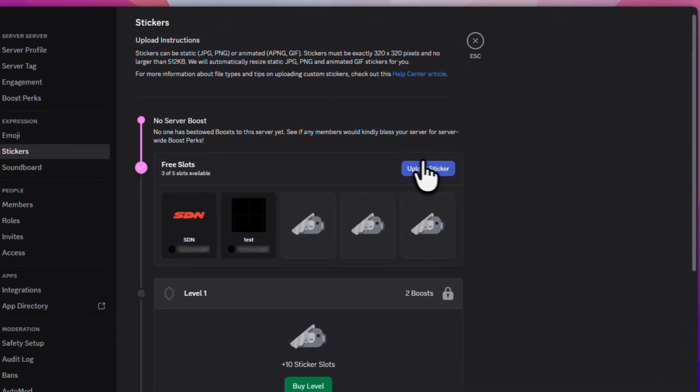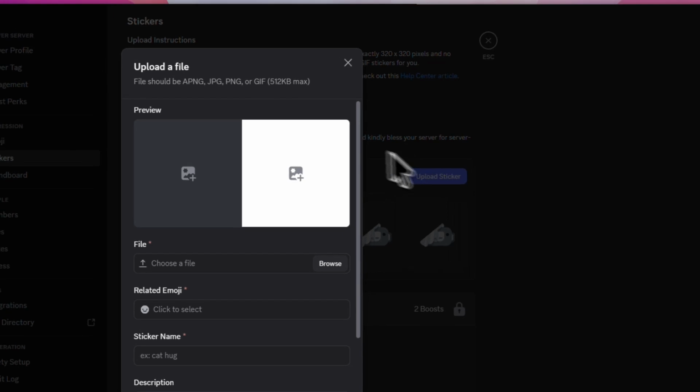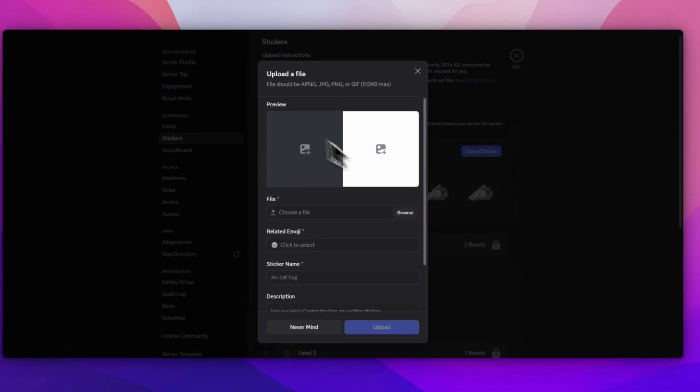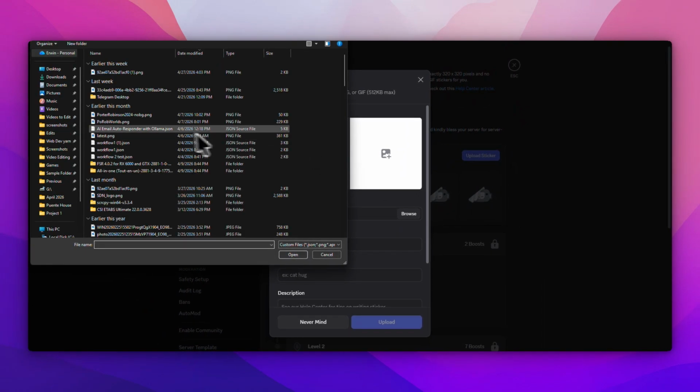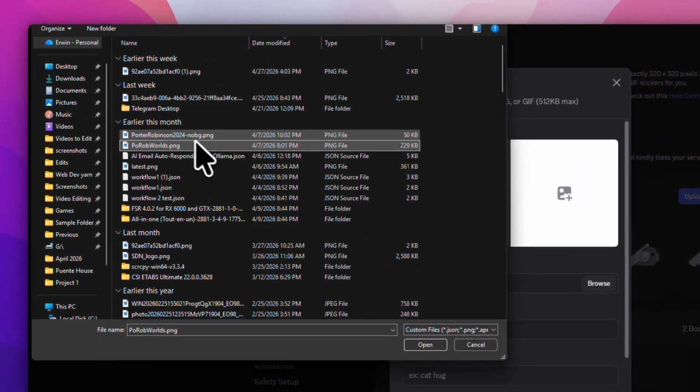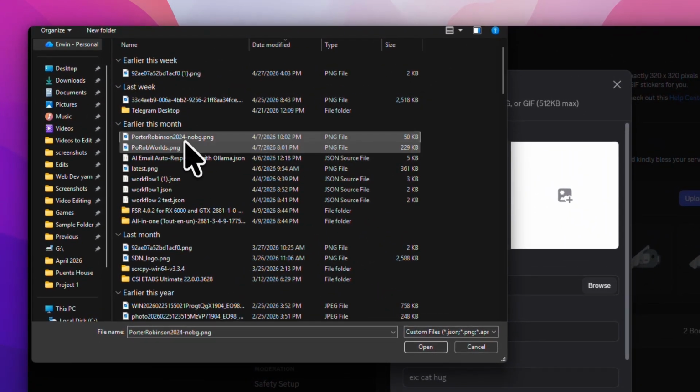Now, click Upload Sticker. A file picker window will pop up. Choose the image or animated file you want to turn into a sticker. Pick something clear and visually distinct so it reads well at small sizes. Transparent backgrounds often look cleaner, especially around the edges, but any suitable image will work.